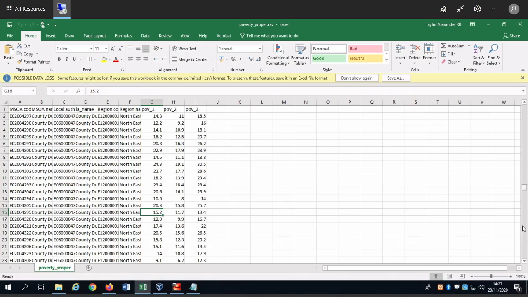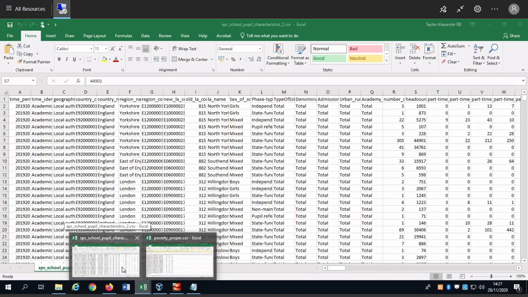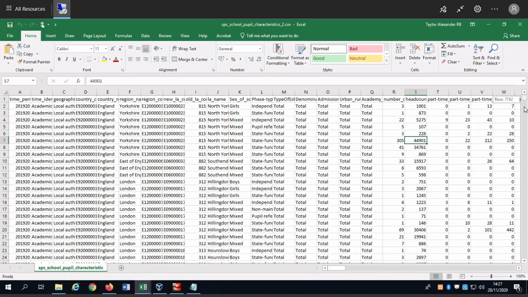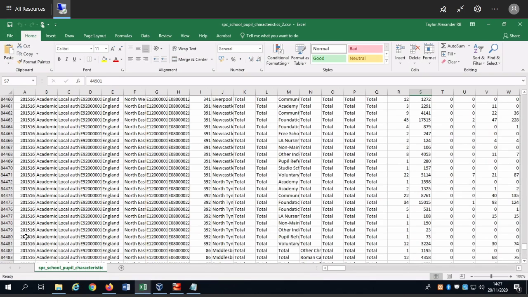So this data set is only 7,000 rows, whereas the last data set is substantially larger at just under 90,000. We filter it by year. So let's go through it now.